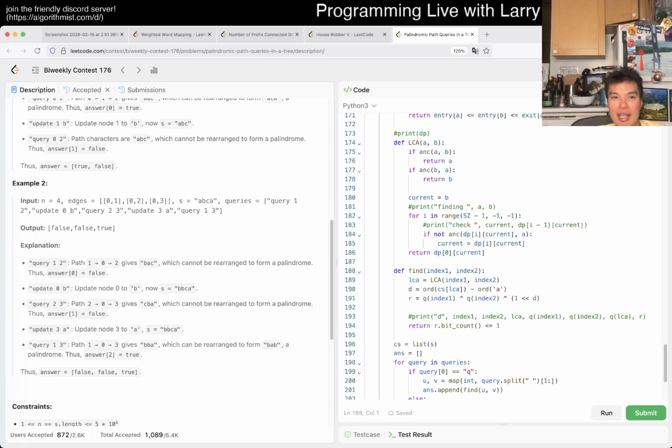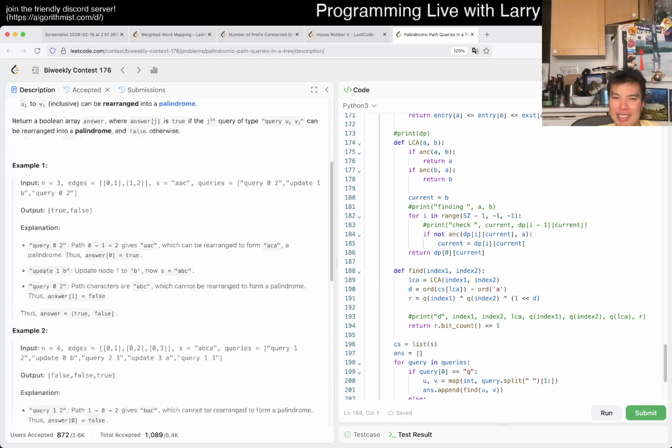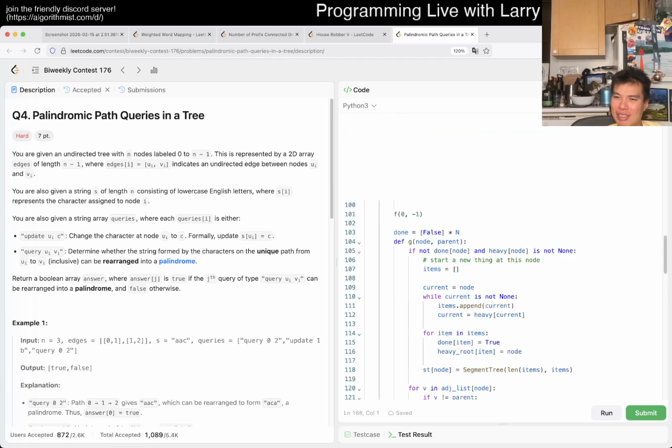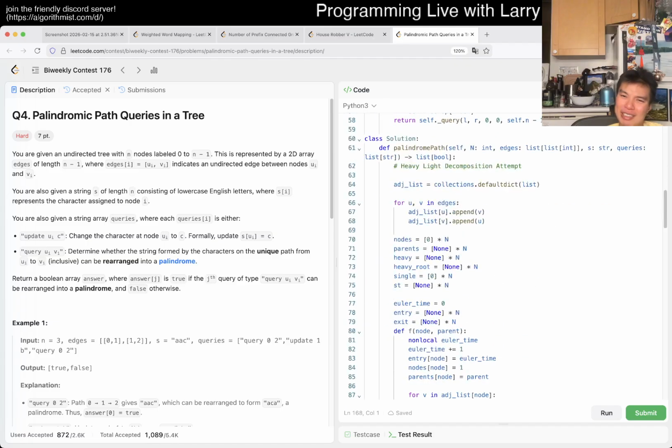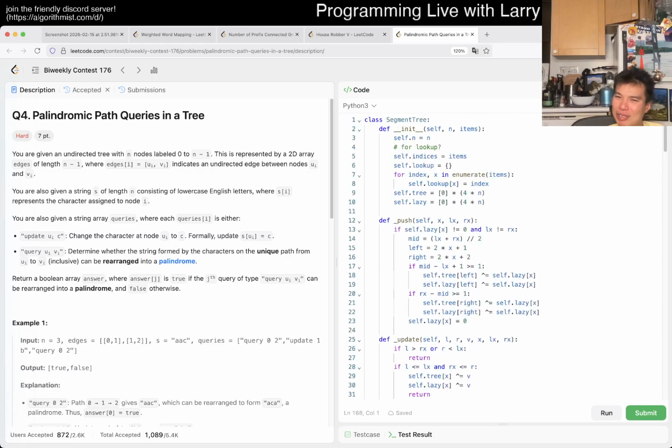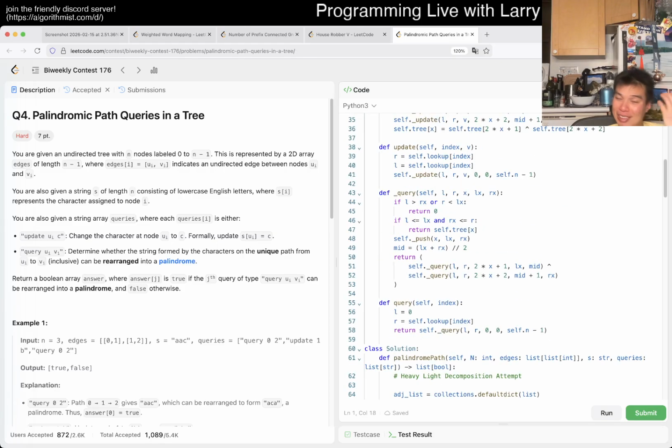So none of them were very interesting except for maybe Q4. But honestly, I don't think this is an interview question. So it's kind of like, what are you doing, Leetcode? Even for HLD, you need a segment tree, which is probably already out of scope. So it's just a little bit silly.